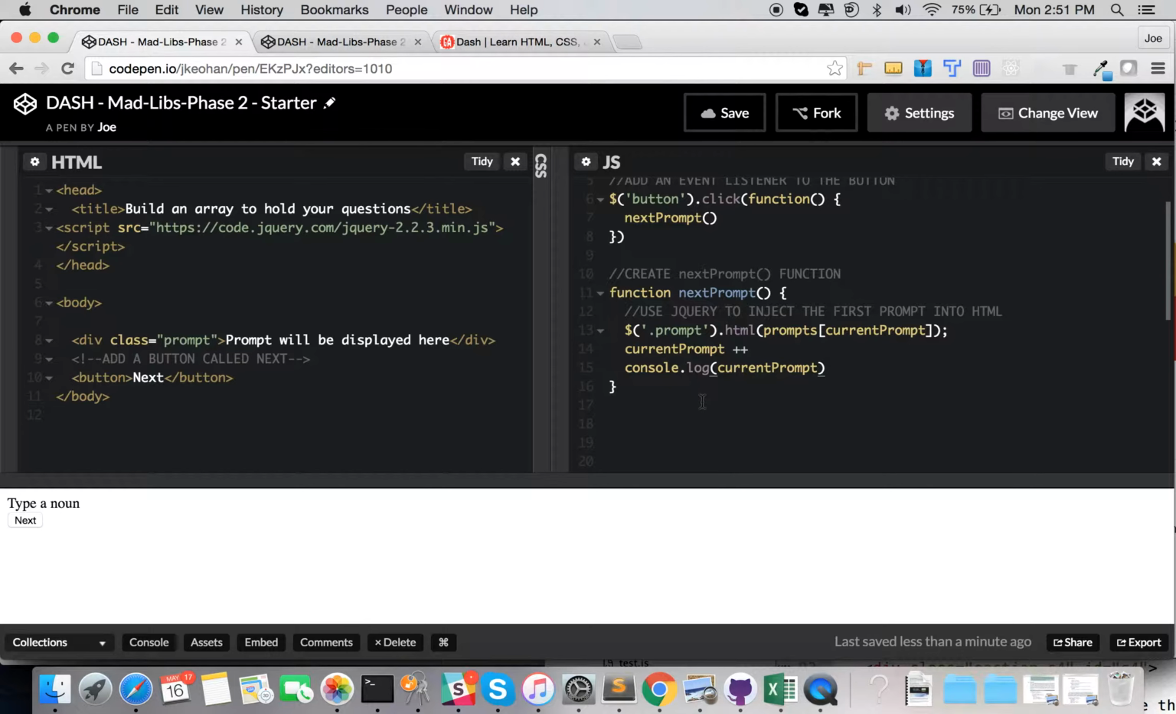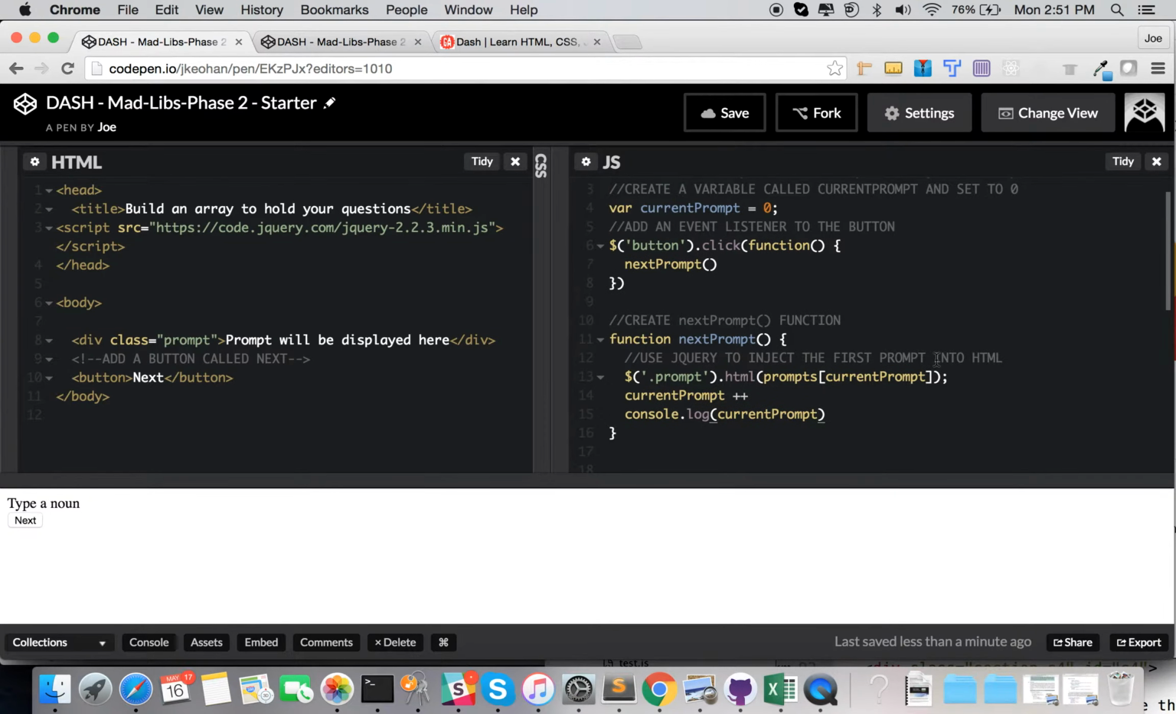So this concludes phase 2 of the project, and in this video we added a button which we attached to jQuery. We added this button and we attached a jQuery event listener, which then executed this next prompt function. And the function was then configured to reference the current prompt value, which inside of this function we incremented by 1 with every click.